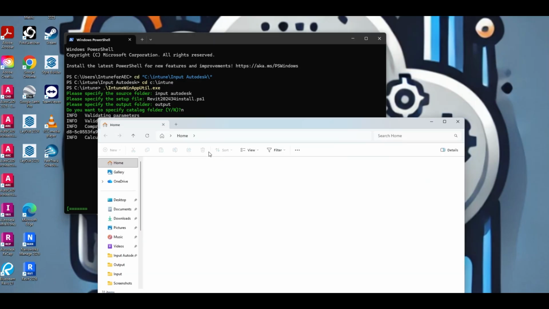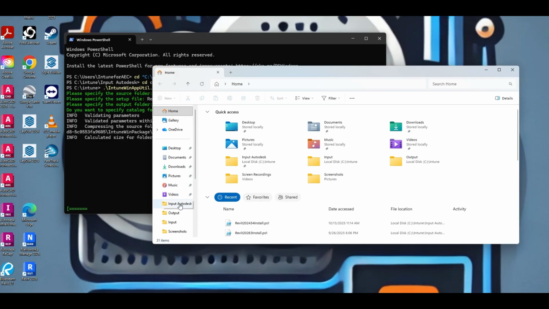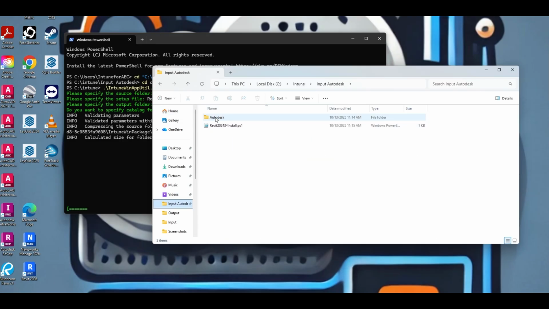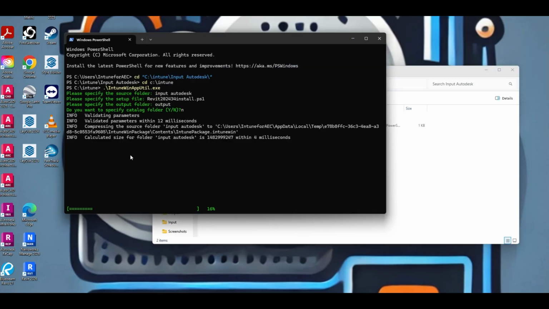So if we go to that folder, we can look at it. Inside the Autodesk folder, we have the exe file, and then our PowerShell script is in the input folder. So this all gets zipped as one zip file, or Win32 file, whatever you want to call it, and then gets brought down, and then our script kicks off. So we'll let that package up, and we're going to start to make our app.